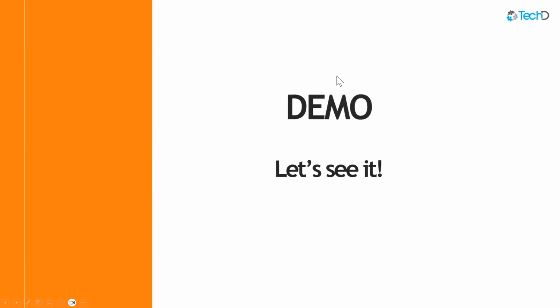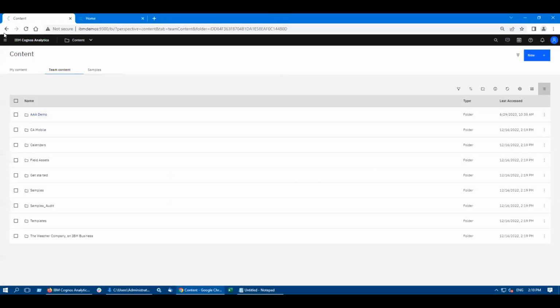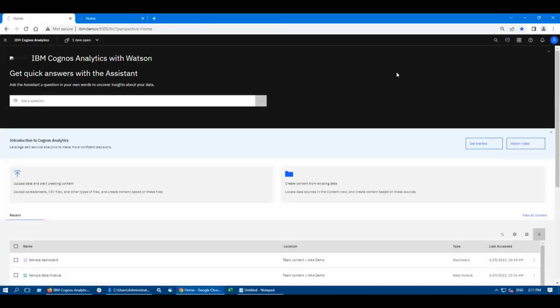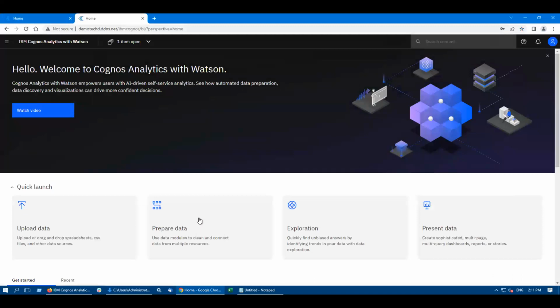That being said, let's take a look at the demo. So here we go. Right now I have Cognos 12. I actually put another tab, Cognos 11.2 something, just so you can compare the difference. So this is what it would look like in the 11.2 world.